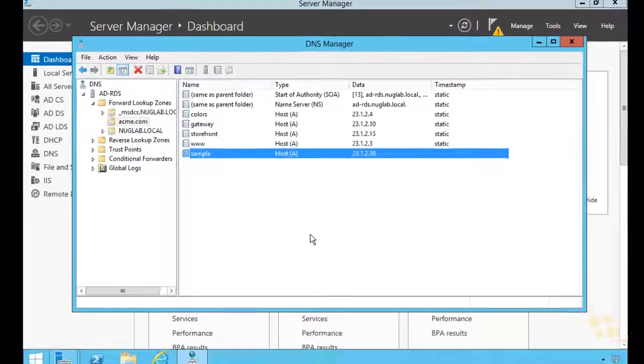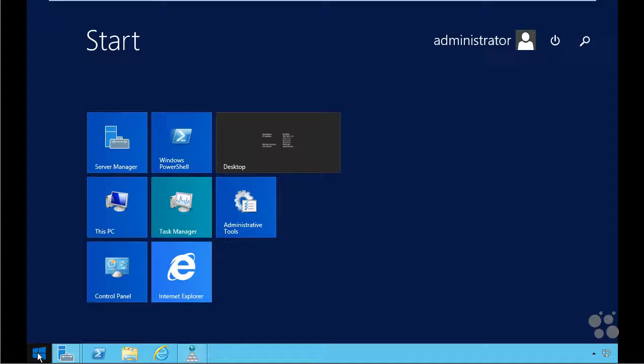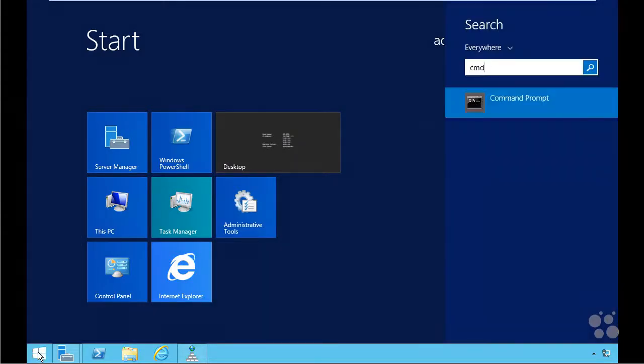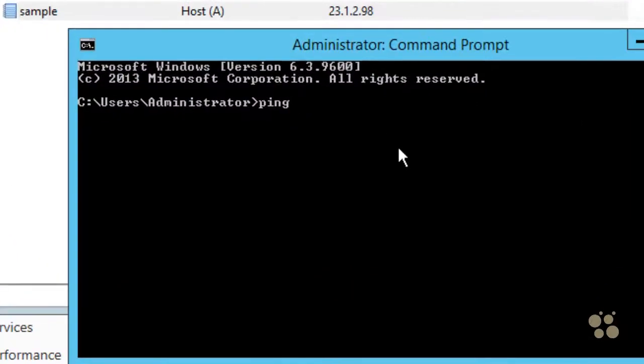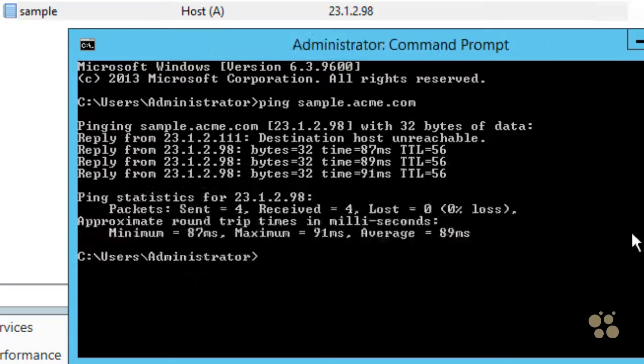So on this DNS server that I'm currently sitting at, it's using itself as a DNS server. So if we opened up a command prompt by clicking on the Windows icon, typing in CMD, and pressing enter, if we try to do a ping out to sample.acme.com, oh, I wasn't expecting the ping to be successful, but let's take a look at what happened.